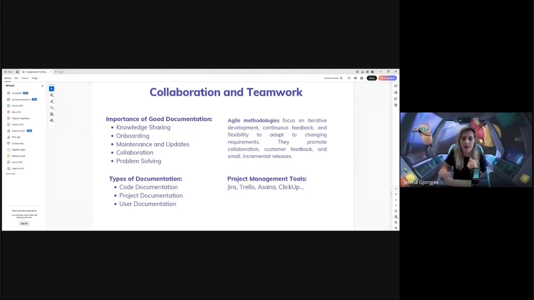The benefits are improved collaboration. So agile encourages regular communication and collaboration among team members through daily stand-ups, sprint planning, review meetings. Then we have flexibility. So agile allows teams to respond to changes quickly, ensuring that the project remains aligned with customer needs and market trends. And continuous improvement. So agile practices like retrospectives help teams continuously evaluate their process and improve their workflows.